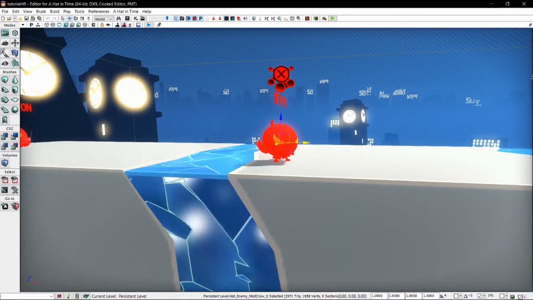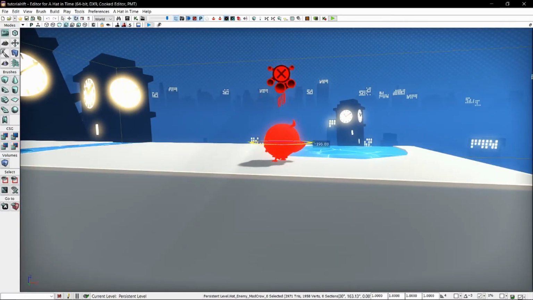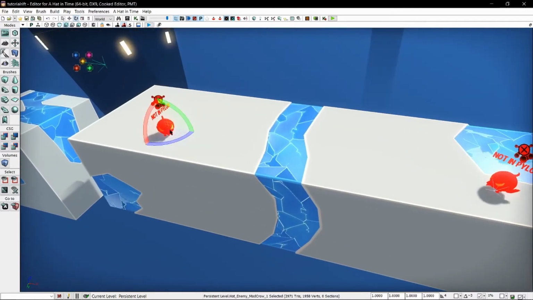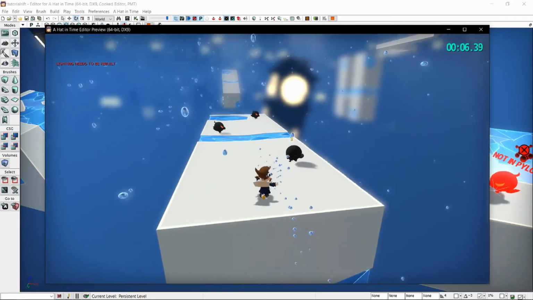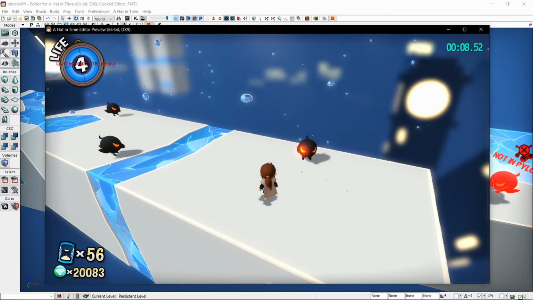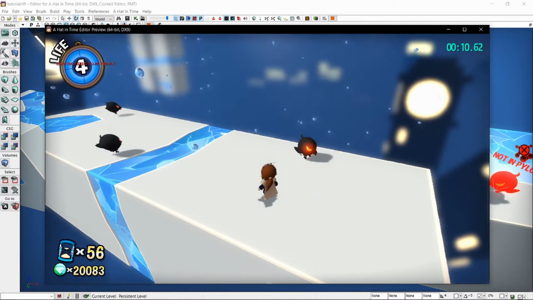So let's put a few of these in the level. I find these birds are a little bit safer to copy and paste all willy-nilly, but I still wouldn't recommend copy and pasting like a ton of them. Anyways, let's start our level. As you see, the birds are now on the level, but they're not attacking us. They'll notice us, but they won't actually chase us.